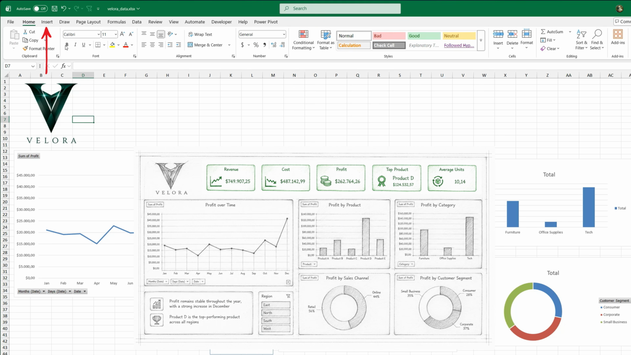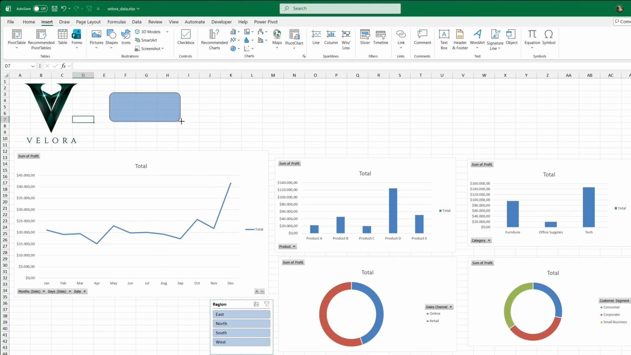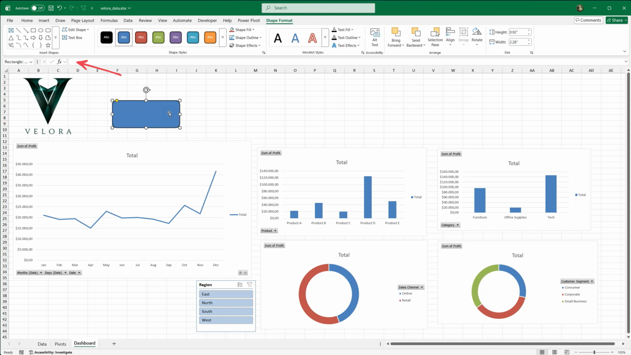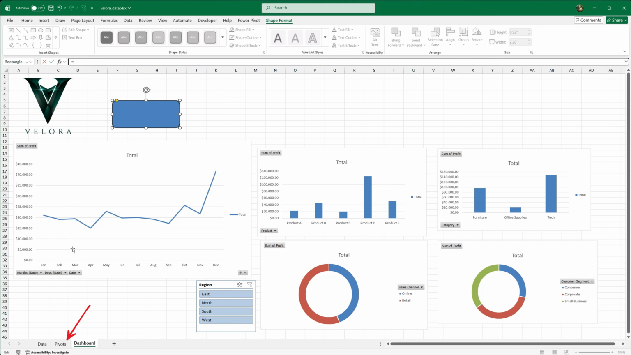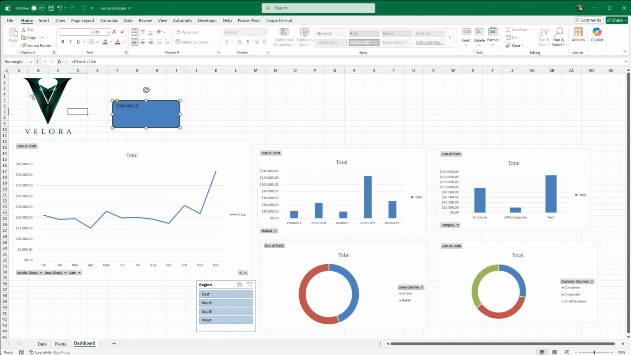For the KPIs, we will use shapes to display each value. Let's insert a shape. This one works perfectly. Now, to make the actual KPI value appear inside it, we click on the shape, then go to the formula bar and type equals, followed by clicking the cell from our pivot sheet that holds that KPI value. The number now lives inside the shape and will update automatically with the slicer, just like everything else.